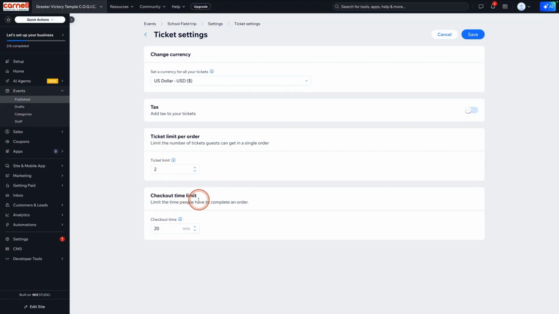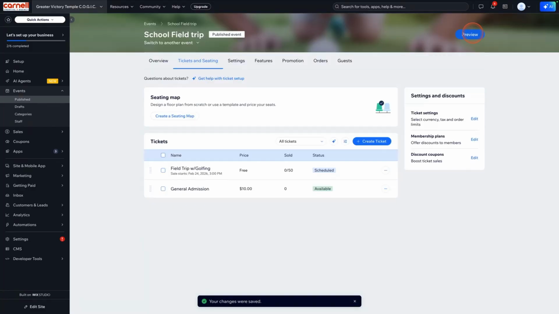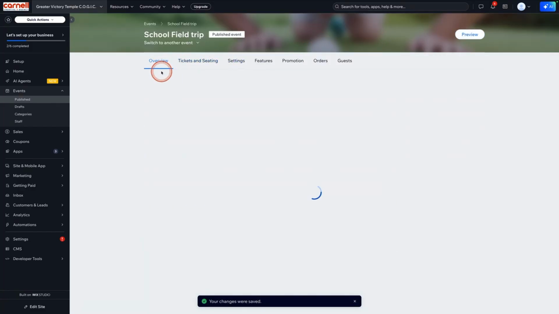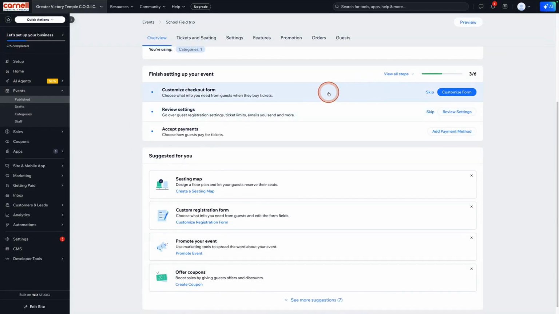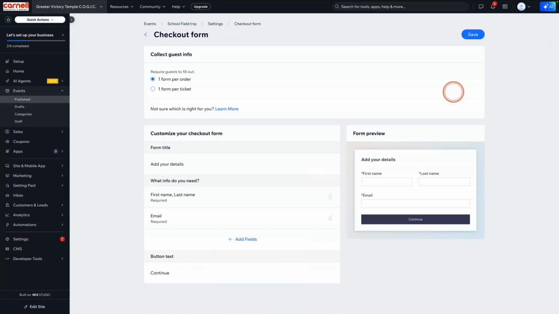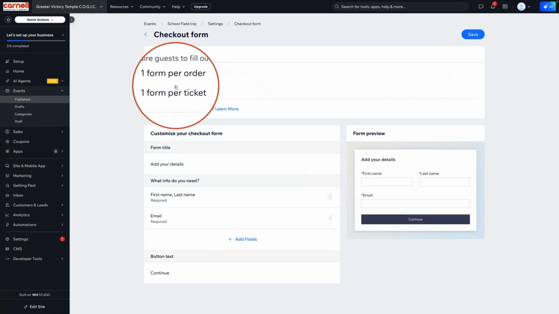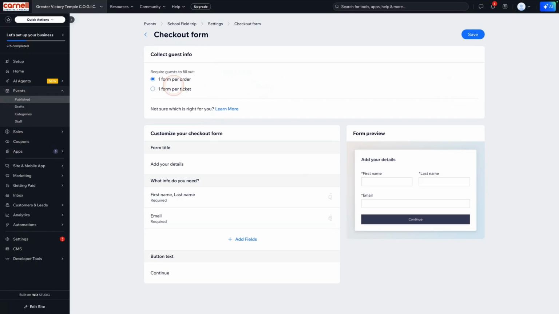So I'm going to say people can only request 2 tickets per ticket order. And then checkout time: when they are on the checkout window, this will give them a max time of securing those 2 tickets that they have placed on hold, basically. Let's save it. But also for our ticket window option, you can customize the checkout form. You can have either one checkout form per order or one form per ticket.